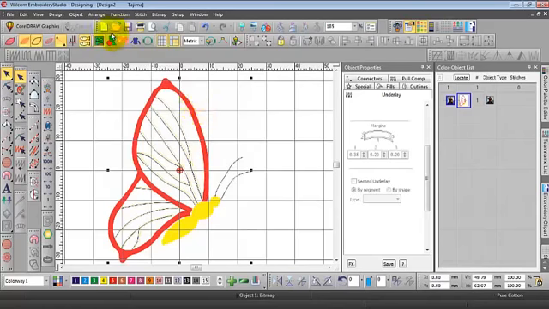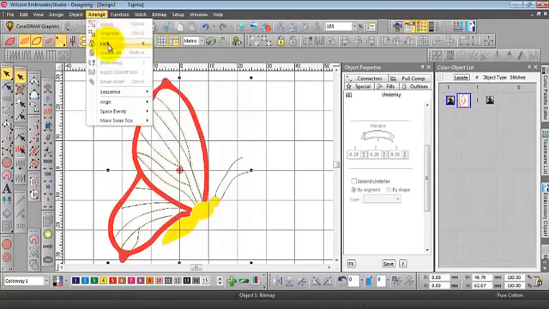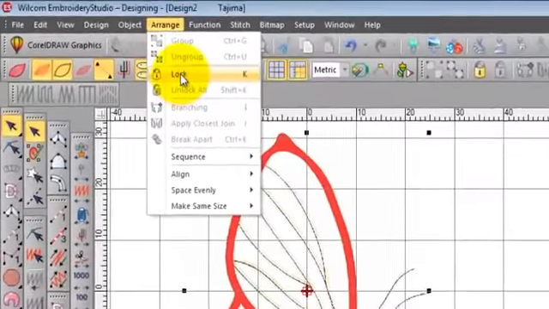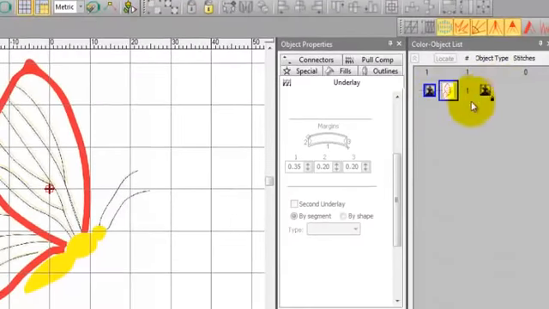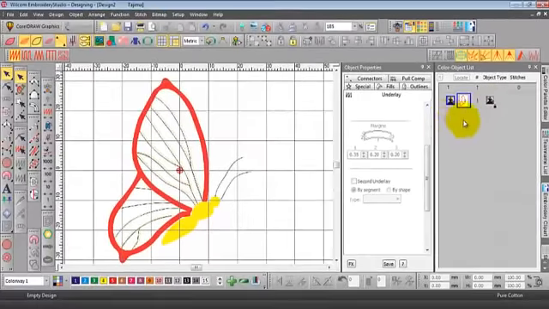So the way to lock it into place is either use the shortcut letter K, or under the Arrange tool, select Lock, and you'll see the small black lock appear beside the object. Now we can do that with any object, anything we digitize, any graphic or whatever's on the screen, we can lock into place. So now I can't select it and move it.